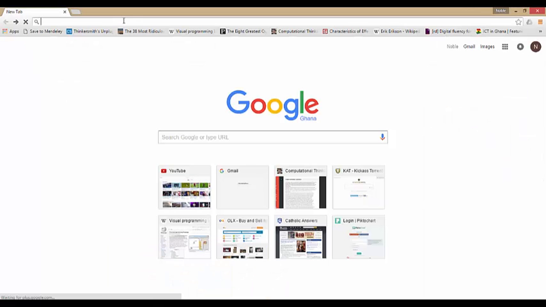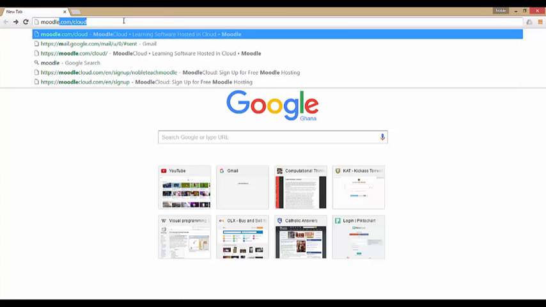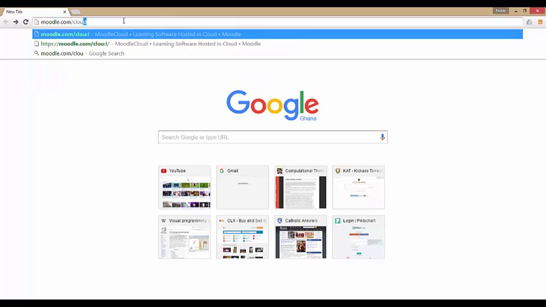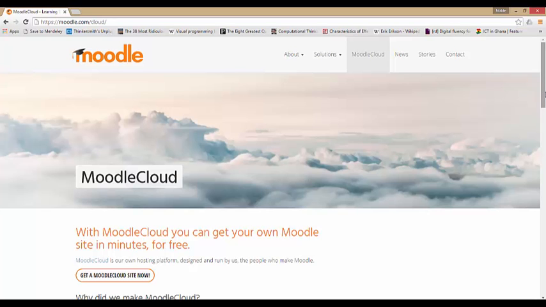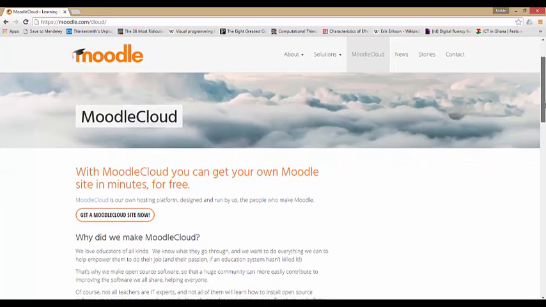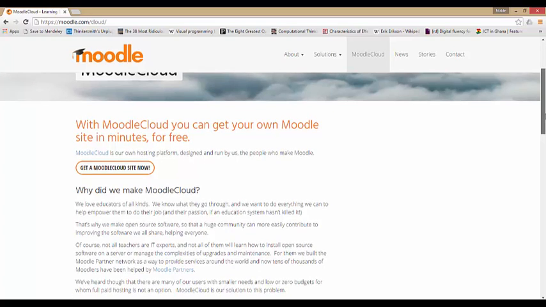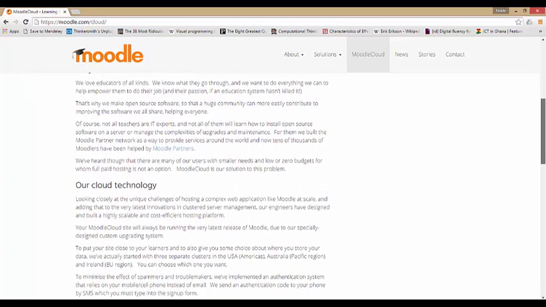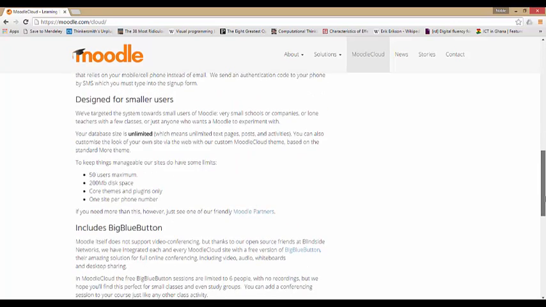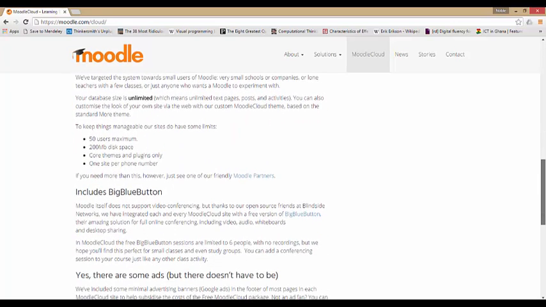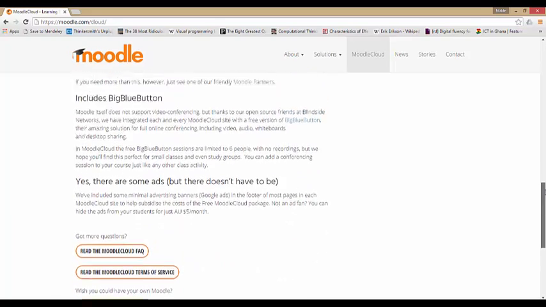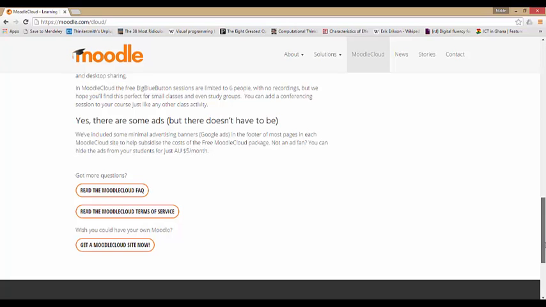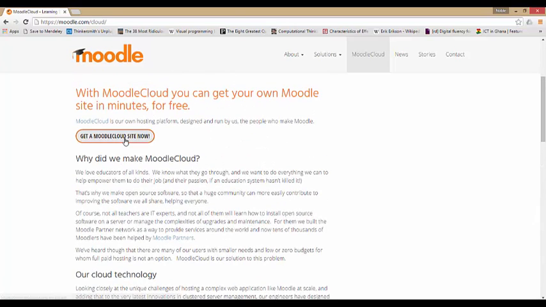So you open up your browser, and in your address bar type moodle.com/cloud. So here we are on the home page. You can read through what they've got here, the text. Why did we make MoodleCloud? Our cloud technology designed for small users includes the BigBlueButton and most of the things we've talked about. So you can just click on the button down here, get a Moodle site now, or you come up here, the same button.